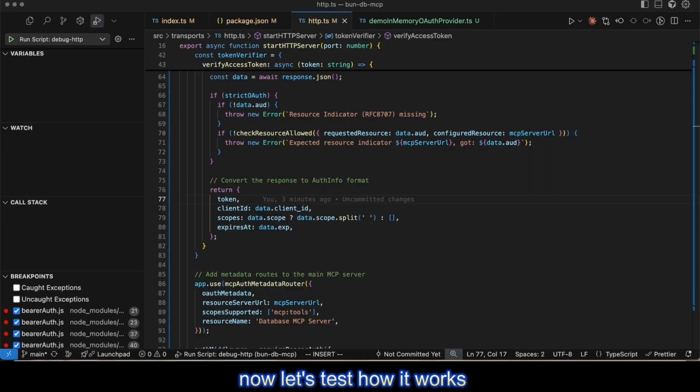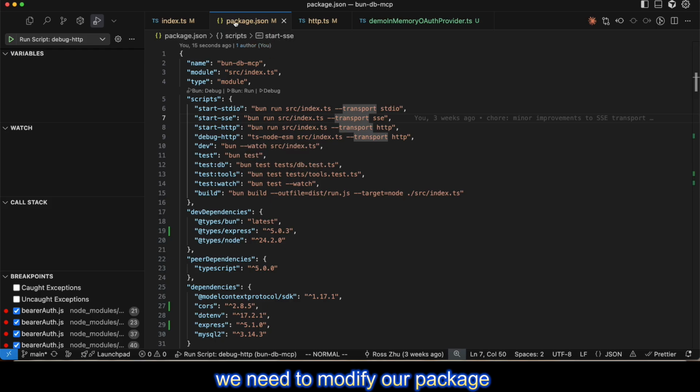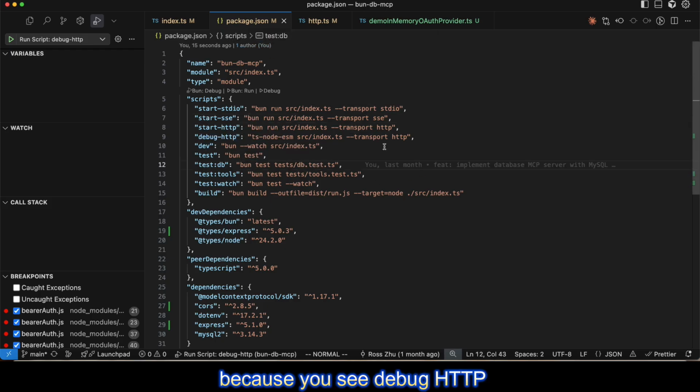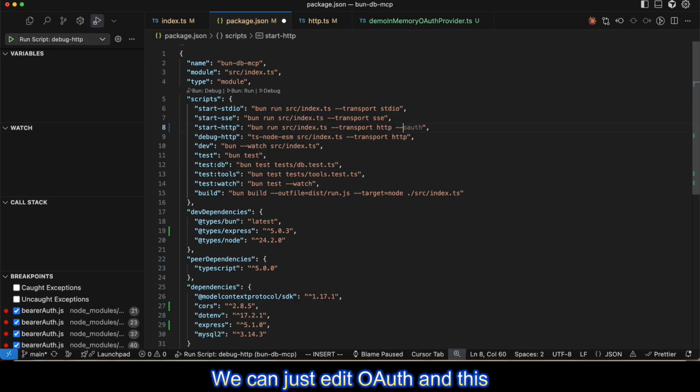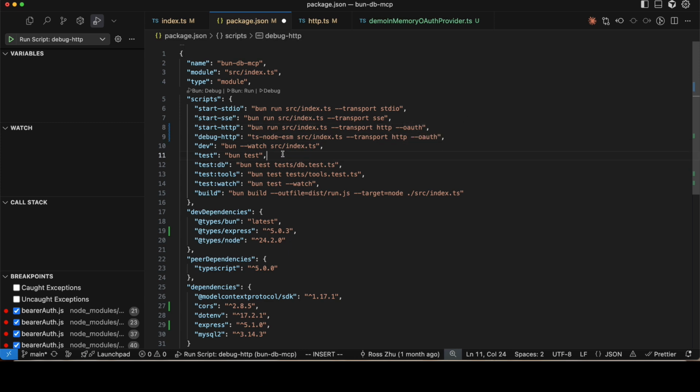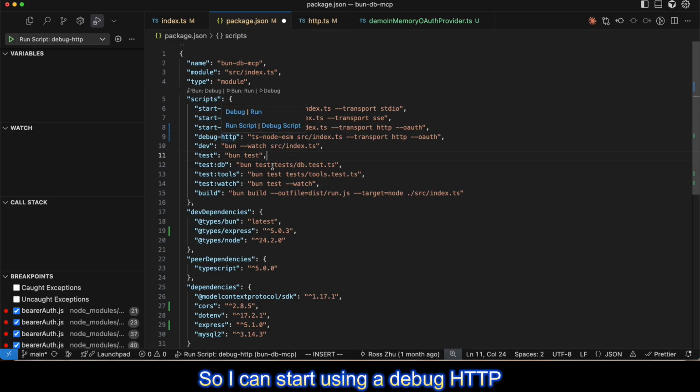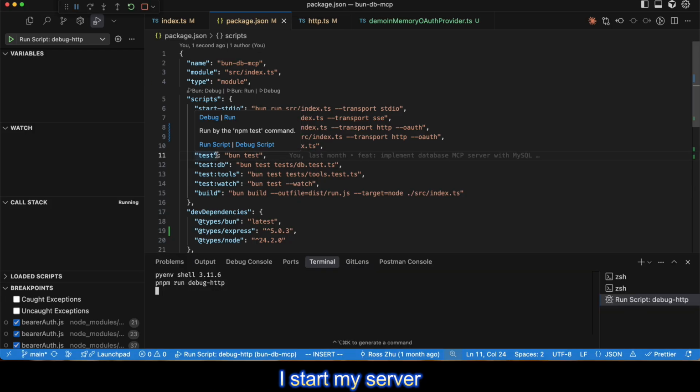Okay, now let's test how it works. Before testing, we need to modify our package scripts. You see the debug HTTP and start HTTP don't have any OAuth options. We can just add OAuth to this one, and this one also. Okay, now it should work. So I can start using the debug HTTP. I start my server.